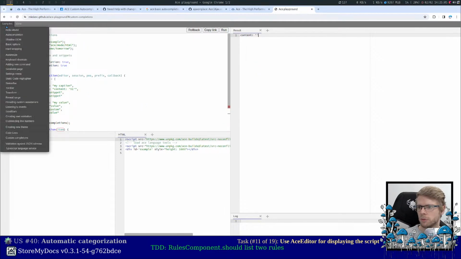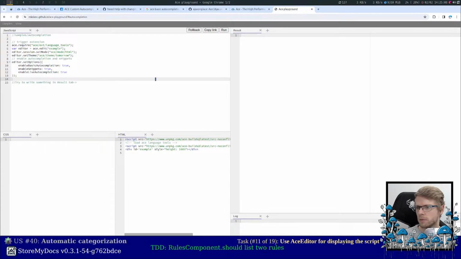So I still have an issue with the fact that basic autocompletion is too much. Yeah. Here I don't see anything. So maybe, because I need to say run. HTML, okay. It's HTML, which means I can... okay, this is working. But I don't know why.